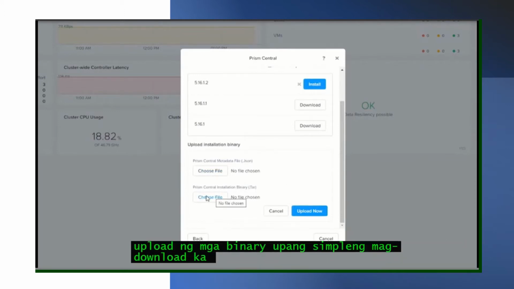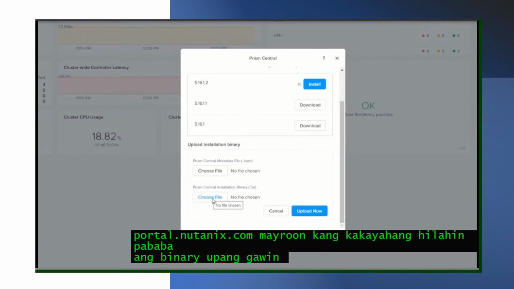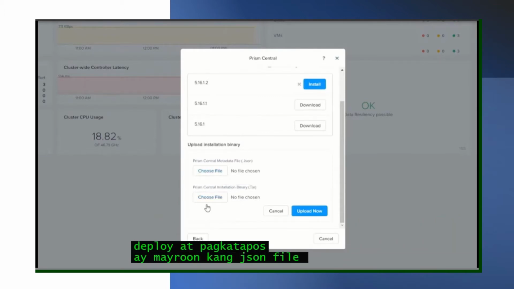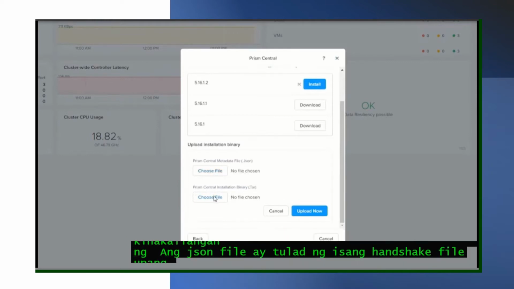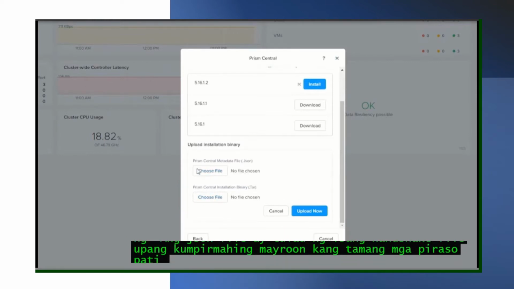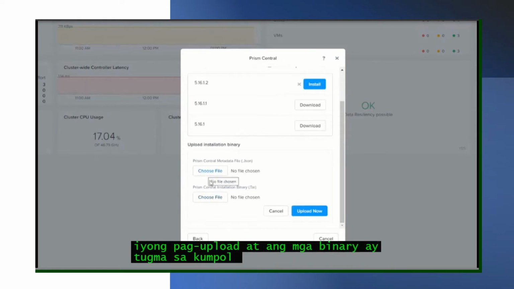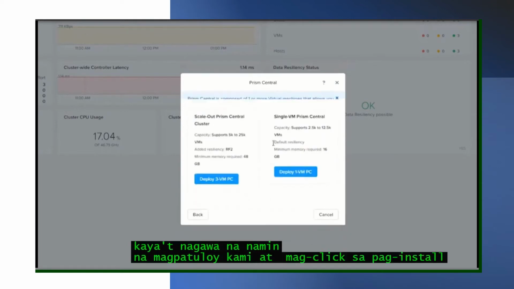So you simply download from the portal.nutanix.com. You have the ability to pull down the binary to do your Prism Central deployment, and then you have the JSON file. Both are required. The JSON file is like a handshake file to confirm that you have the right bits, as well as that your upload and the binaries are compatible with the cluster that you're running. So since we've already done that, we're going to go ahead and click on install.